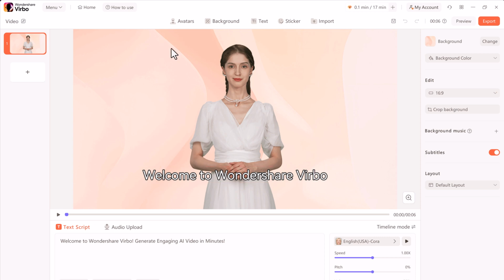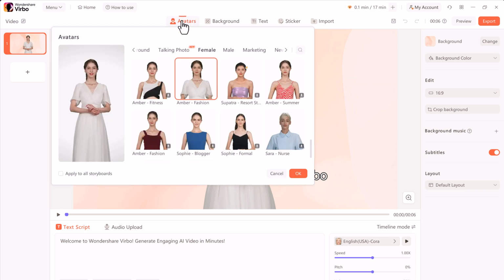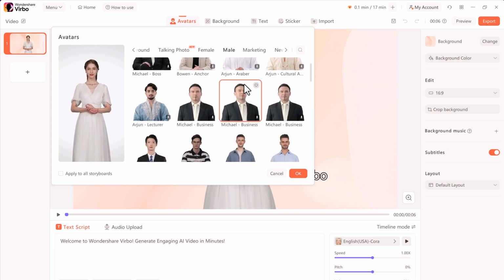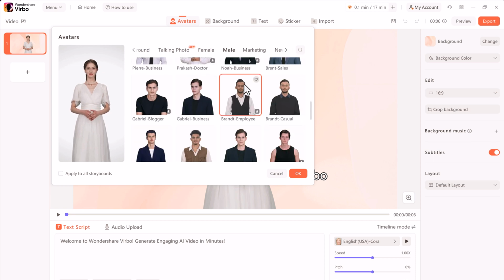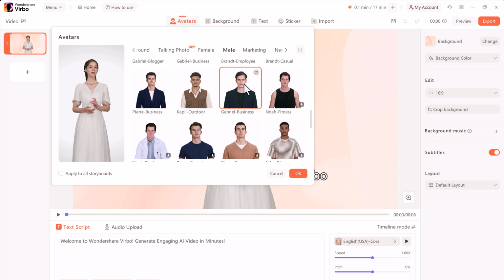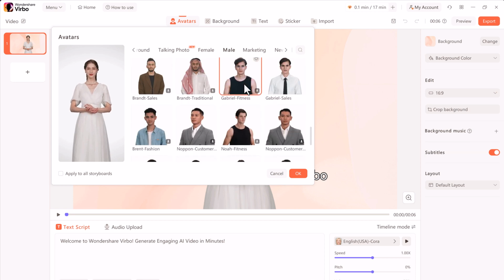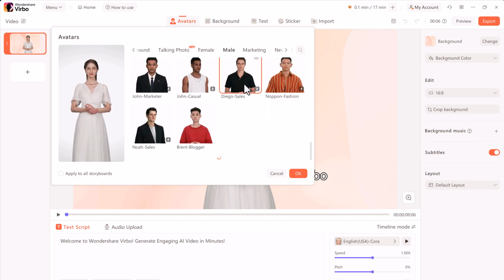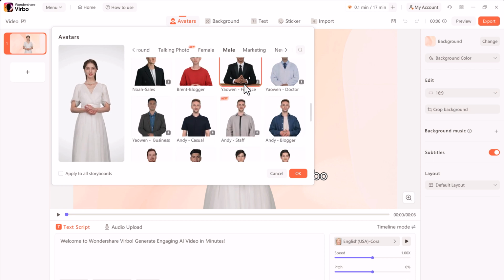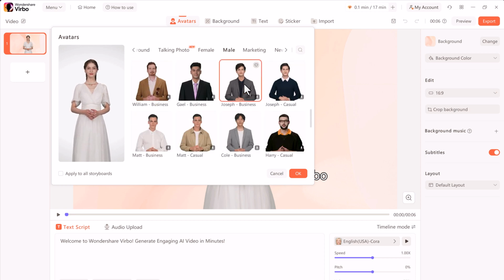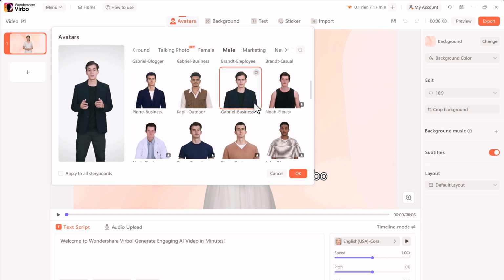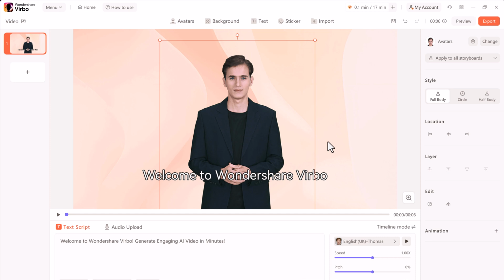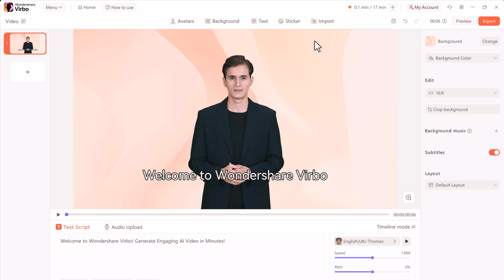And here we have the default avatar. To select a different avatar, we have this avatar icon. Click on this and you will see the entire collection of all these different avatars. So find the perfect avatar that would best convey your message. Here we have different avatars in different outfits. Over on the left hand side, I can see a large preview. Now I think this looks good. So click on the OK button. And now we have our new spokesperson.